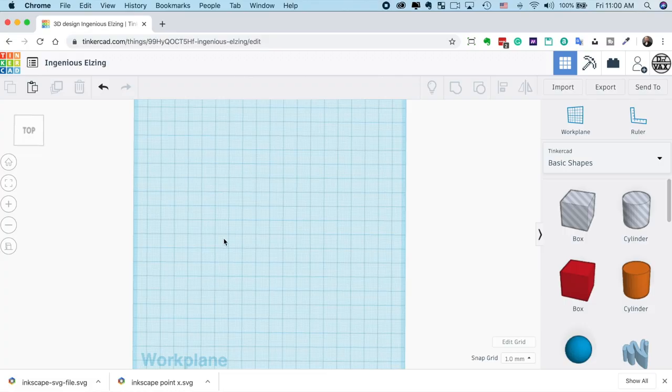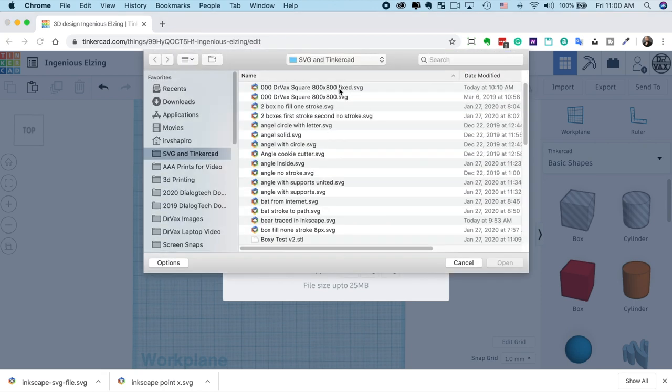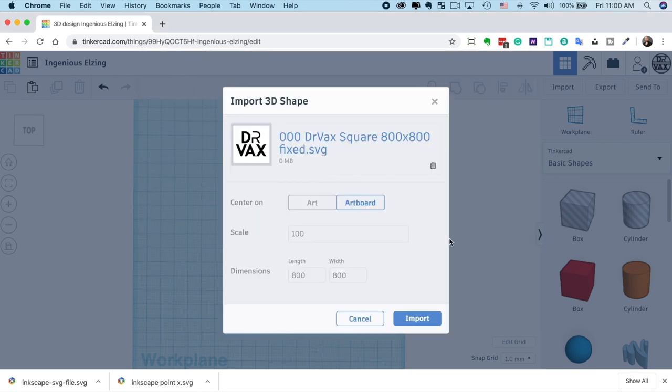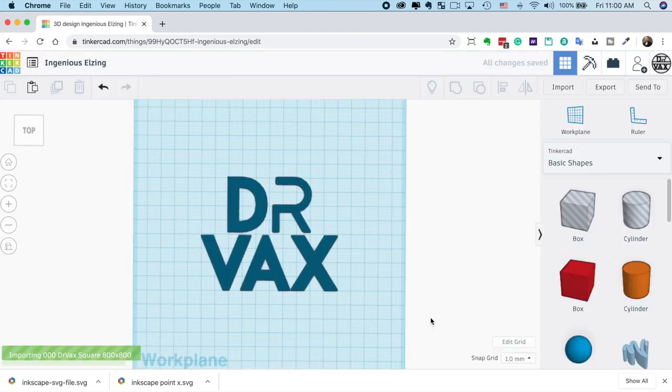Now, this is a common occurrence for people trying to use SVG with Tinkercad. In fact, Tinkercad seems to be improving. It has more flexibility about the types of files it imports, but this is a common error. So let's try this again. Now I'm going to select a file. I'm calling this Dr. Vax Square Fixed. I'm going to open that file, artboard, same thing. Let's set the width to 100, import it, and let's see what happens.